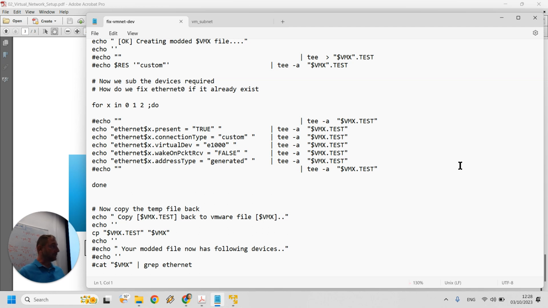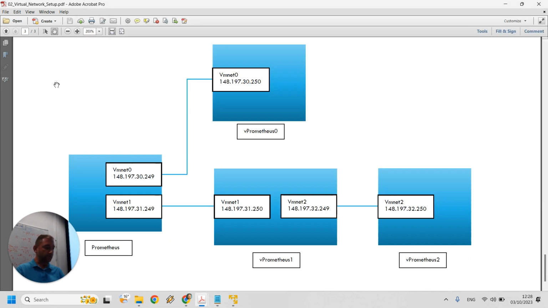Those custom network cards need to connect to the correct virtual network cards in order to communicate with each other. Looking at the diagram here, we need to have virtual machine 0 connecting to VMnet 0, virtual machine 1 connecting to VMnets 1 and 2, and virtual machine 2 connecting to VMnet 2. And then, of course, we need the host, your Prometheus VM, with VMnet 0 and 1. To give the correct network cards to these virtual machines, all you need to do is select them from a drop-down menu in the settings of the virtual machines, and it's done.